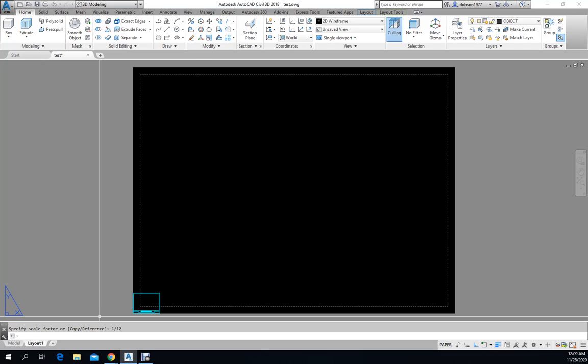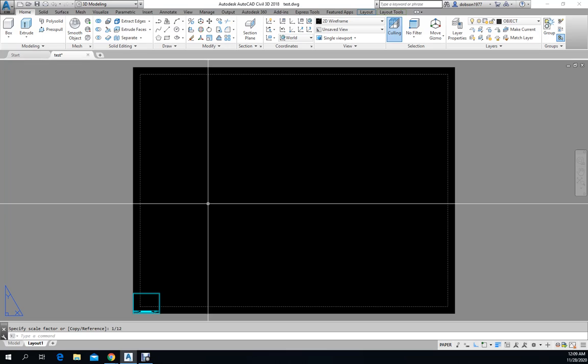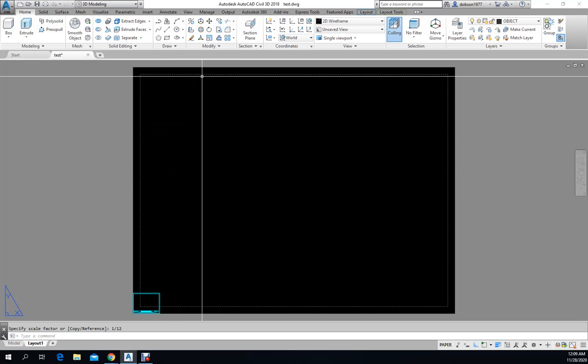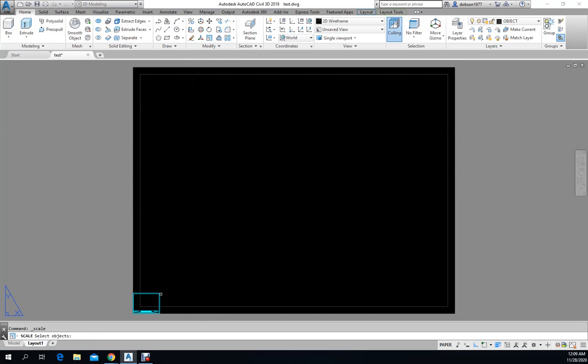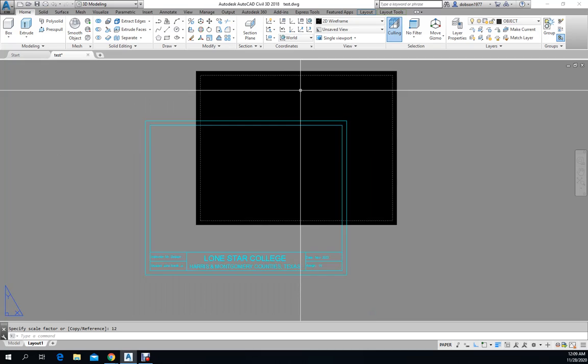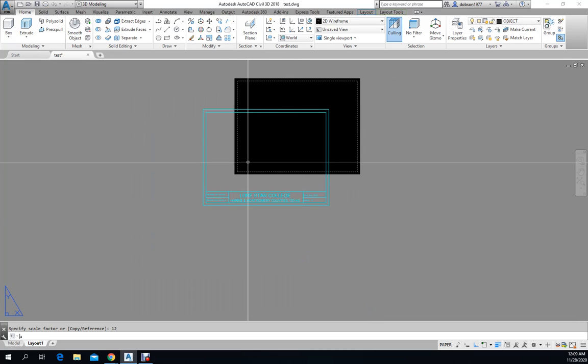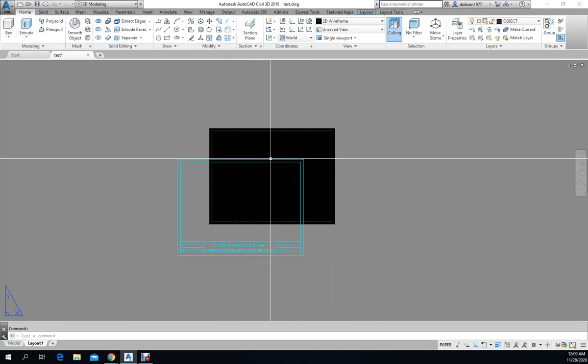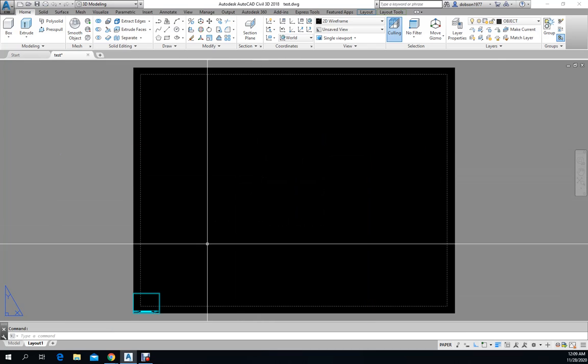So I went back and changed my units. I could have always just gone to scale, picked this, and given it a base point of 0, and then just typed in 12 because now I want to enlarge it by 12. Hit enter. Actually, that didn't work the way I wanted it to. So let me go back to that and see why.